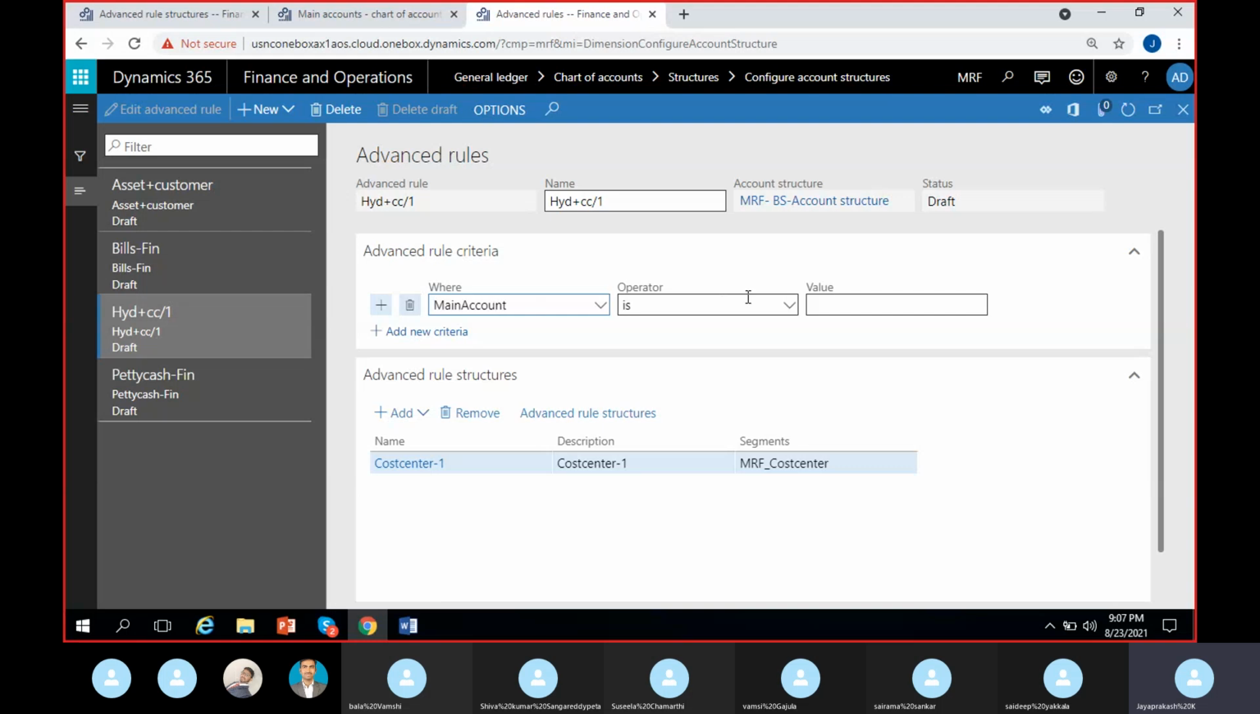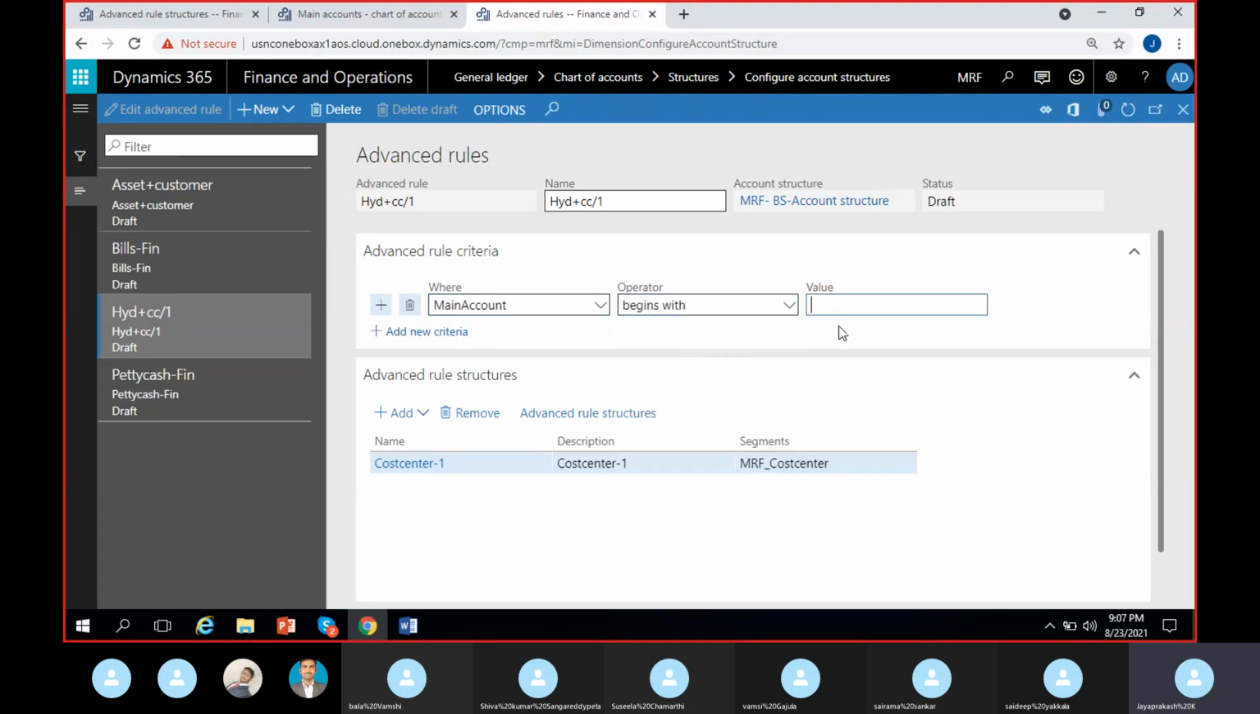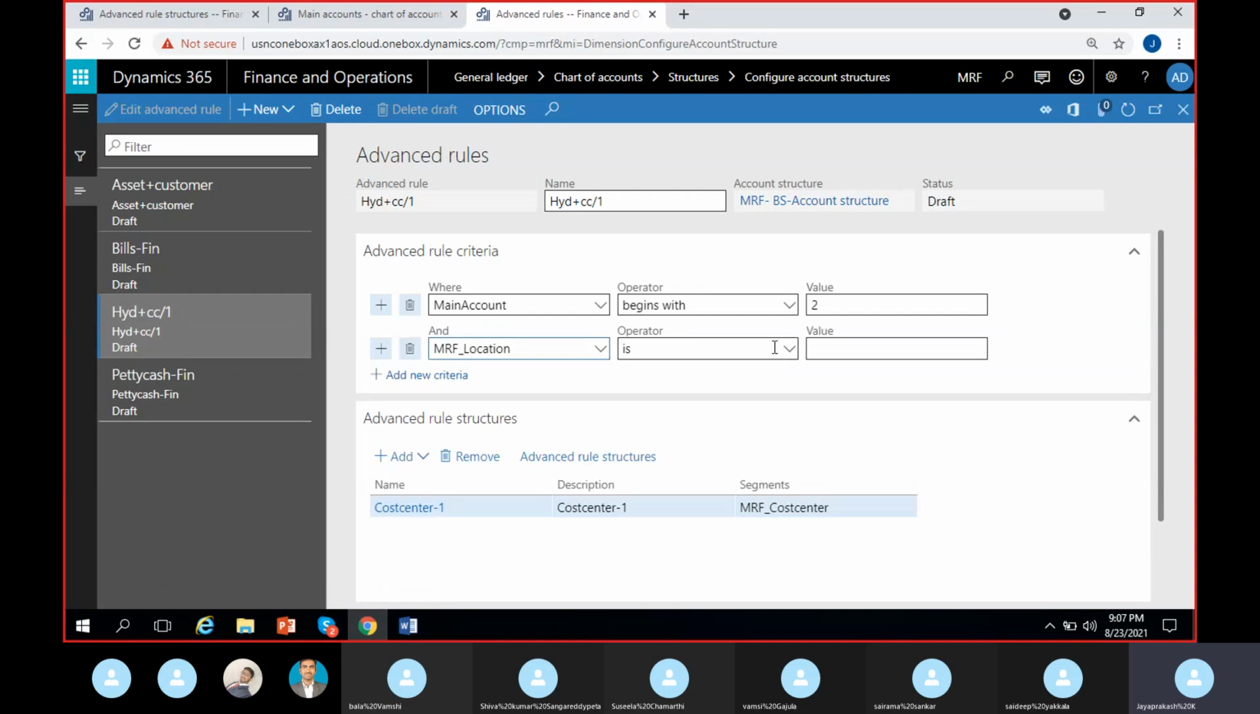I can select the main account criteria first. I'll select main account begins with 2, suppose only for liability accounts, since we know all liabilities start with 2 series. So only for liability accounts, whenever I select location Hyderabad, I should get cost center 1. If I select criteria and rule like this, then for asset accounts this rule is not applicable. It is applicable only for the accounts that start with 2 series.